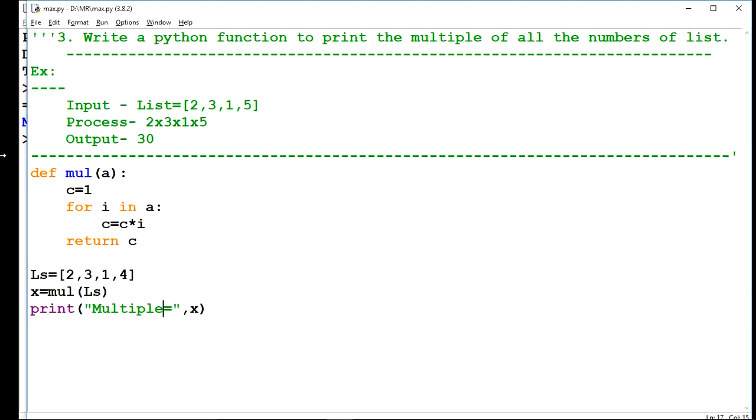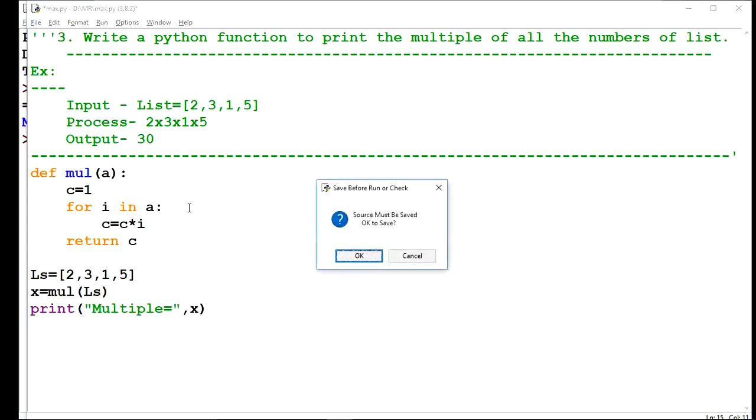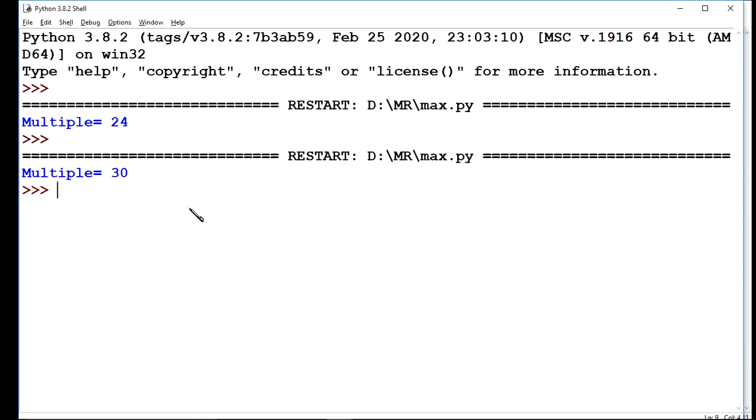Yes, because here are the numbers 2, 3, 1 and 4. 2 3s are 6, 6 1s are 6 and 6 4s are 24. So the answer is coming correct. If I change this to 5 and check the answer again, here it is coming 30. So the answer is correct.